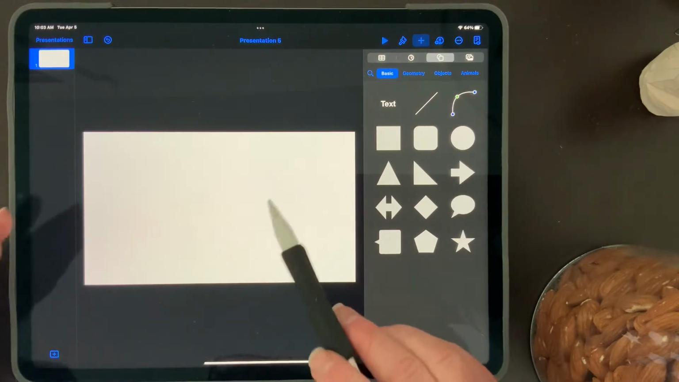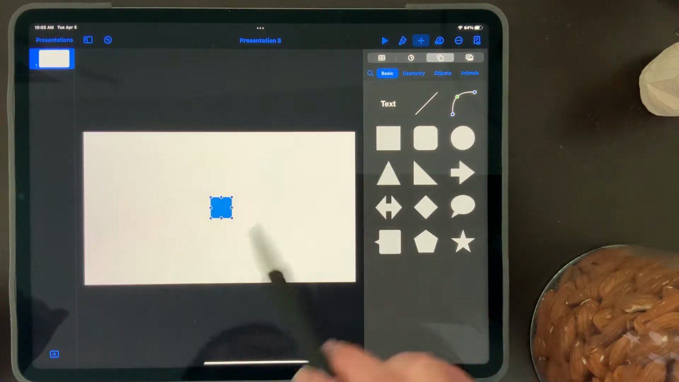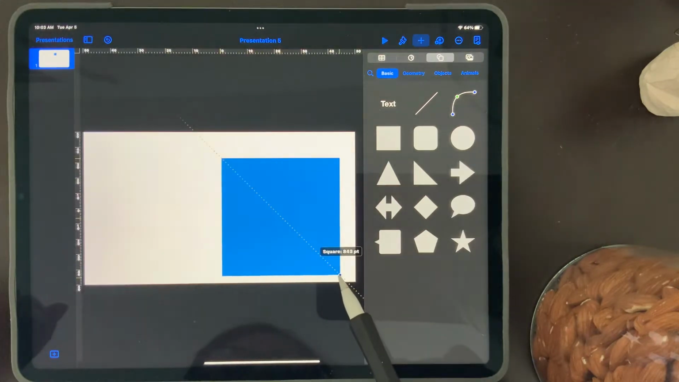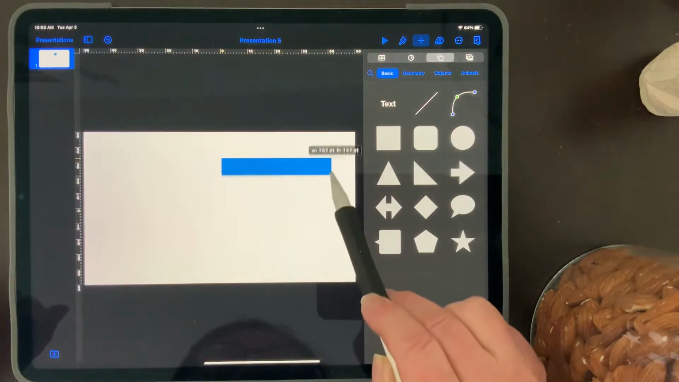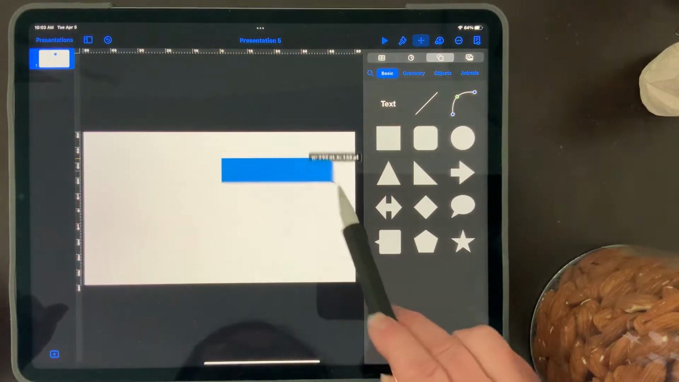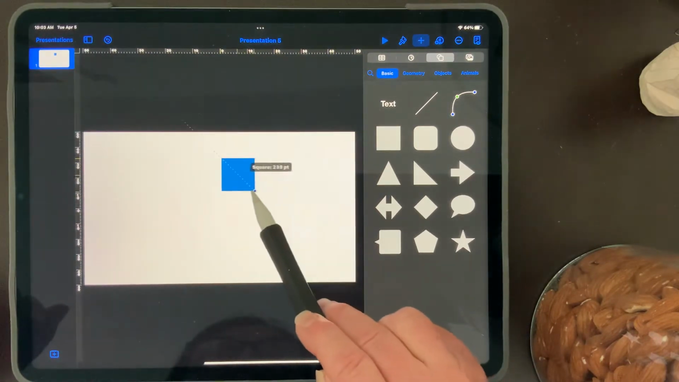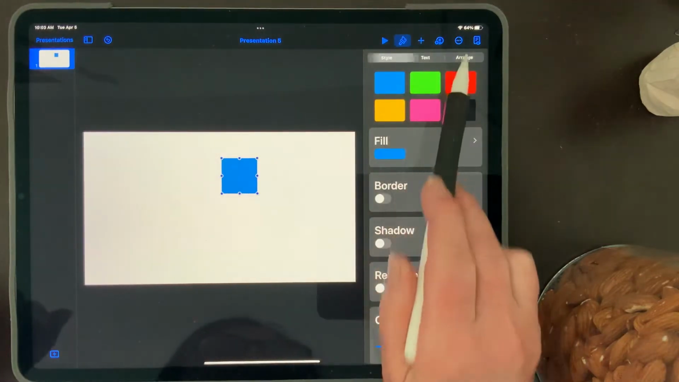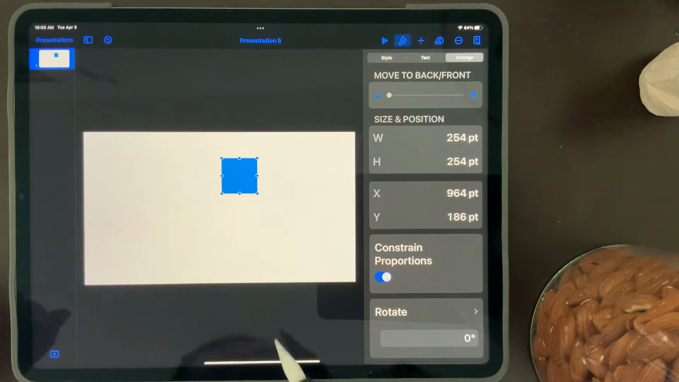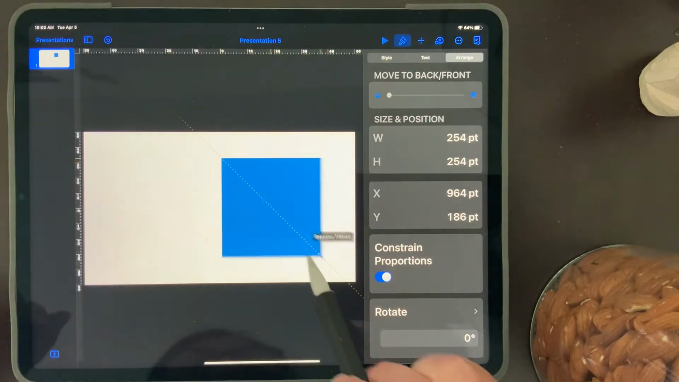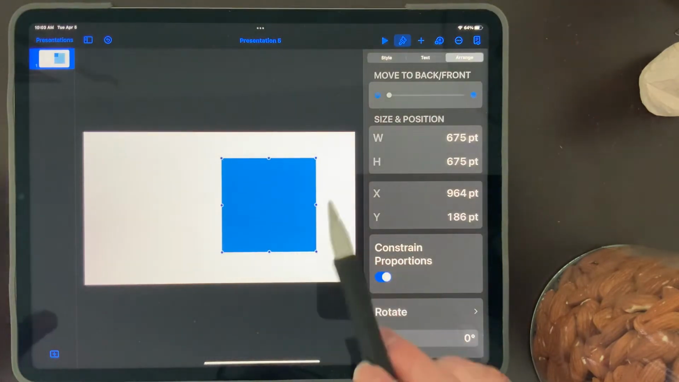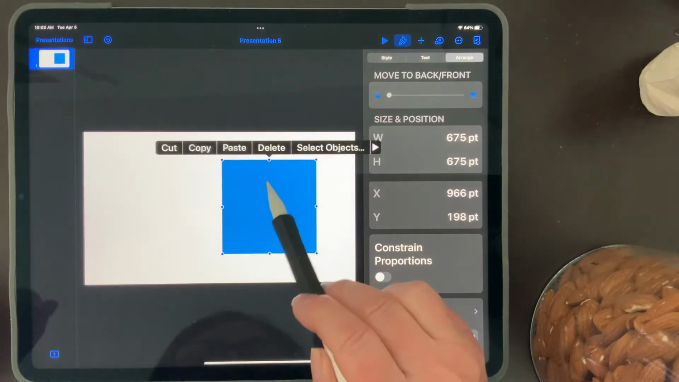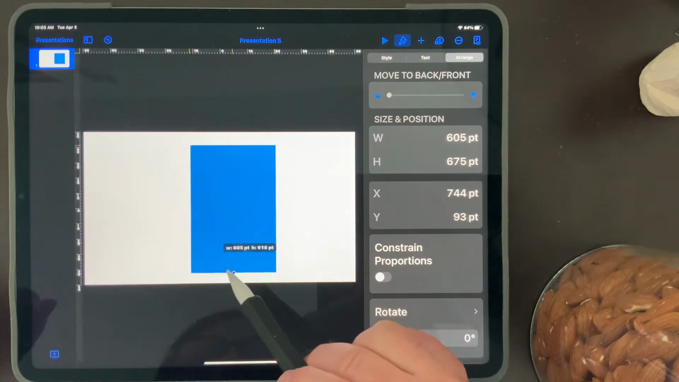A simple background is by taking a square, and you can use the pull tab and make it any size that you want to, or any shape that you want to, any rectangle or square shape. Now, if you want to keep it as a square, you need to tap on the paintbrush, arrange, and constrain those proportions. Now you can increase or decrease the size, but the shape will always remain a square. But I'm going to tap off of that.